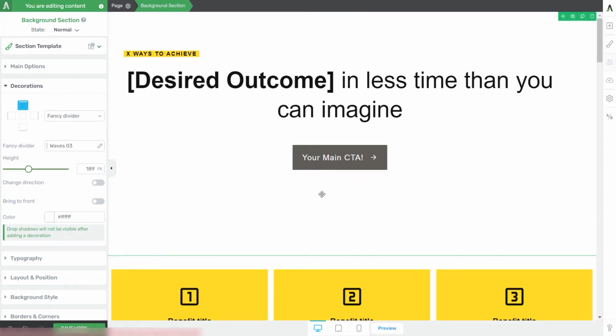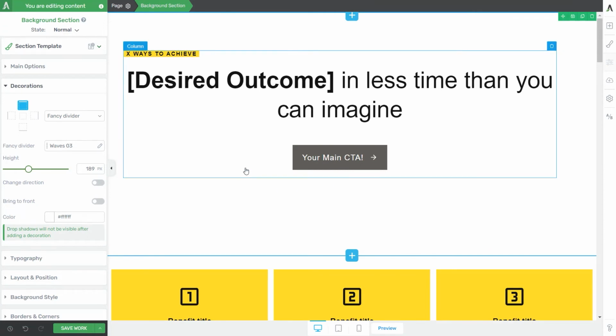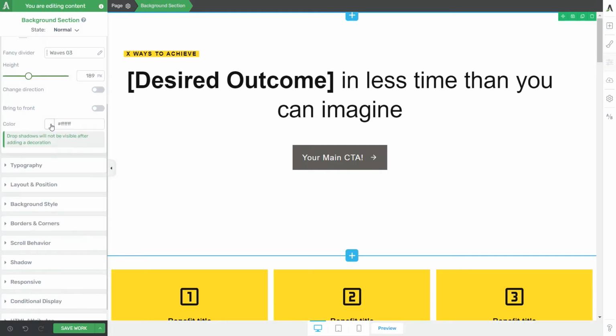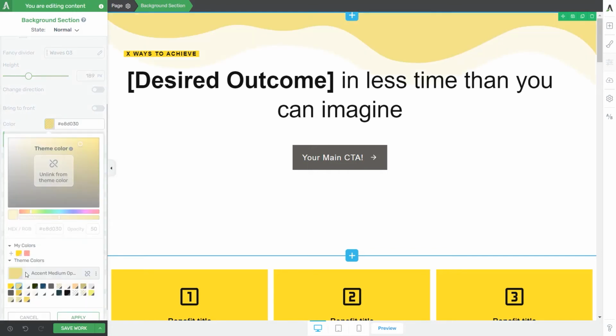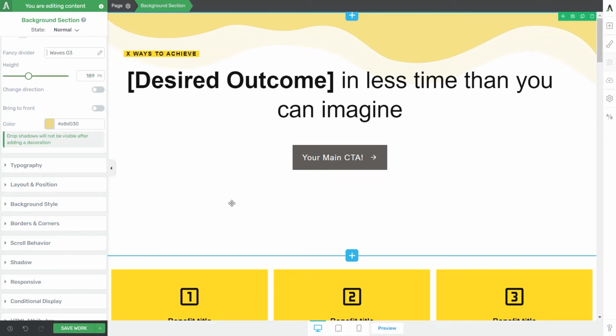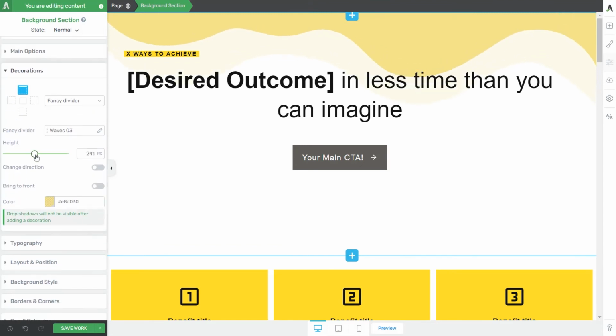Now, at first, you will see no visible change on this section because the color of the divider is set to white by default. You can see this right here. So make sure you add a color to it. Let's just go with this one. And then it will be easier to see what other changes you can bring to the already existing template. So once more, you can change the height if you want, and then the direction.